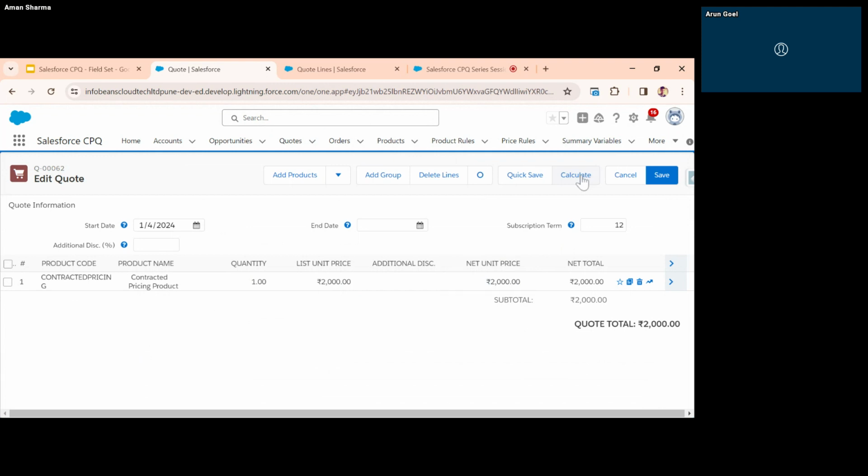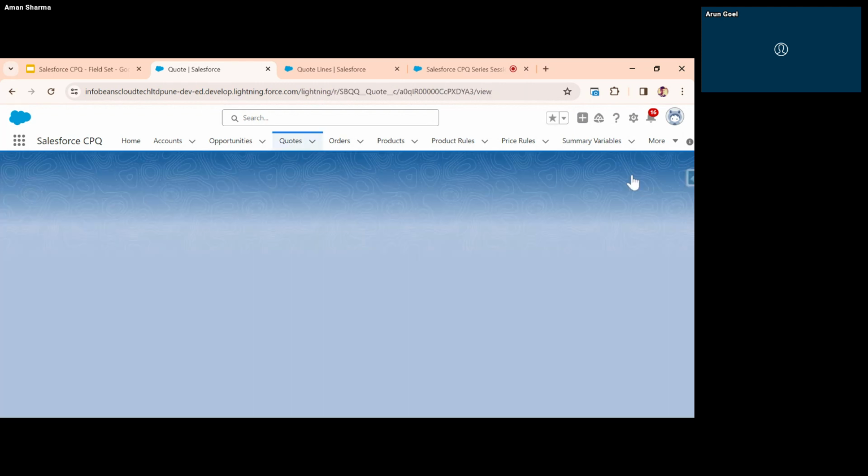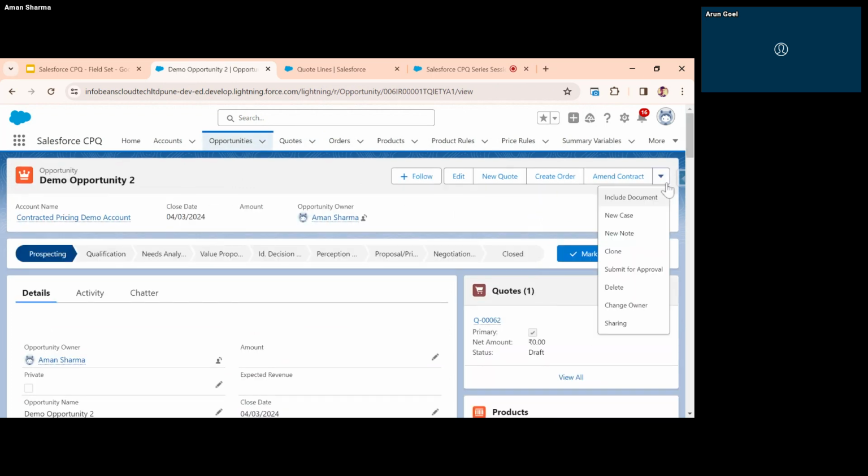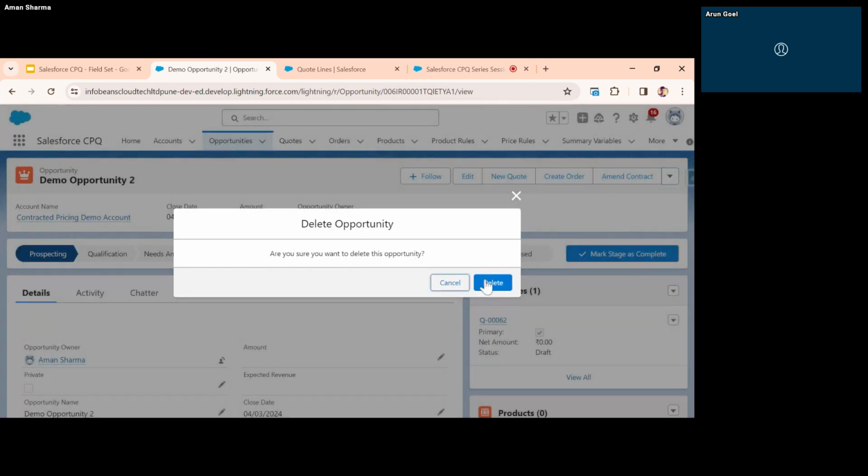Even if I do anything, it would still show me 2000 because it is picking up the price from the price book entry or whatever the pricing type that is specified in the product. But I have already sold this product at 1000 rupees to the same customer, and it wouldn't sound good in terms of business now selling that product for 2000 rupees. So for that, we have contracted pricing. Let me go back, let me delete both the opportunity and quote and show you how it should have been done.